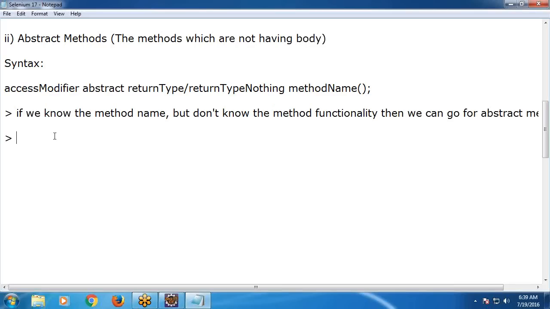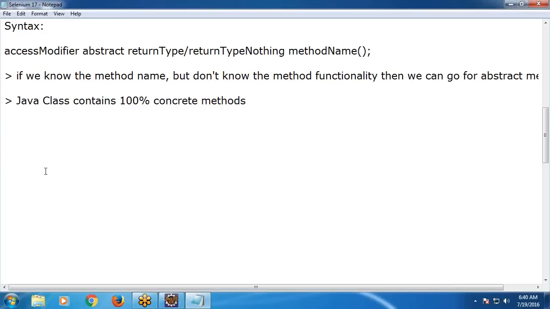Next, a Java class, a general class, contains 100% concrete methods, means complete methods which are having body. Next, an abstract class contains one or more abstract methods.